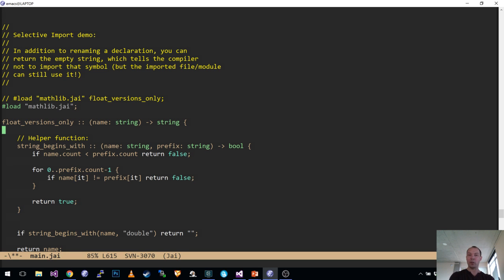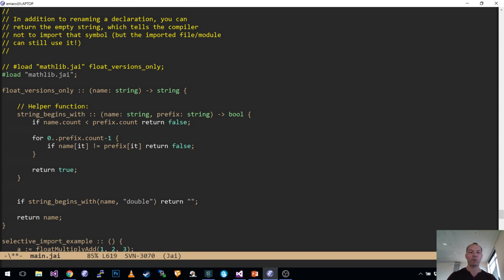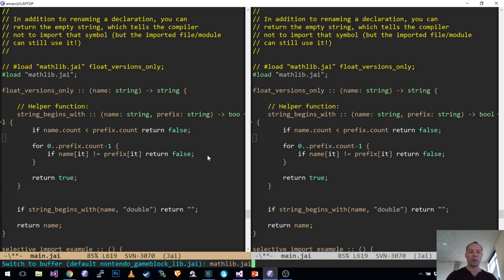Someone was asking in the stream, can you decide that you don't want any declarations at all? Or can you decide to refuse an import? Yes, you can. And the way you do that is just by returning the empty string from your processing procedure. So let's look at another example.